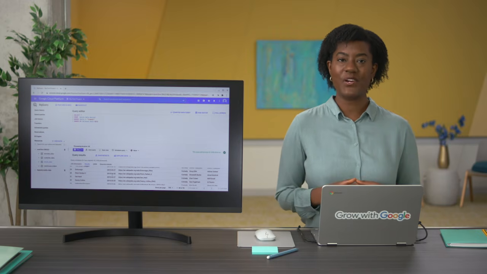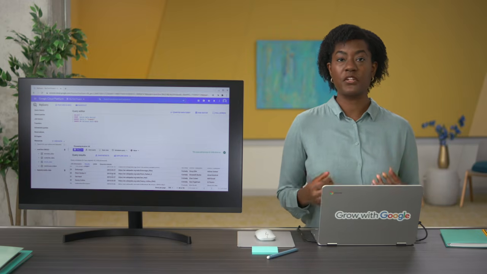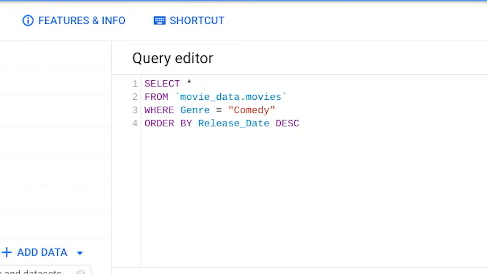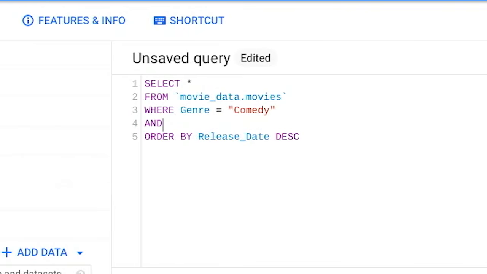Now, let's take this query a step further. We'll filter for two conditions at once using the AND filter. Working off the query we've been using, we'll add a second condition in the where clause. We'll keep the sorting the same.